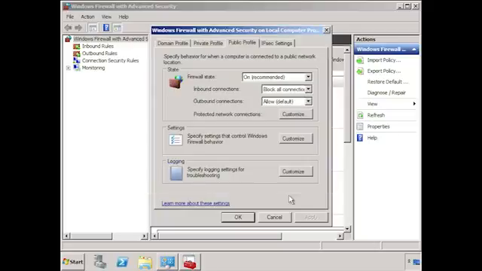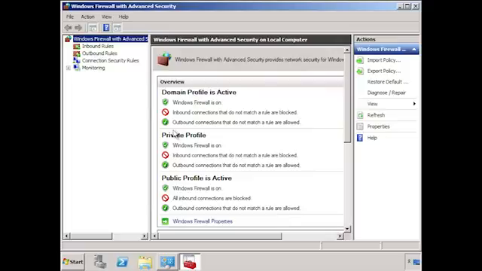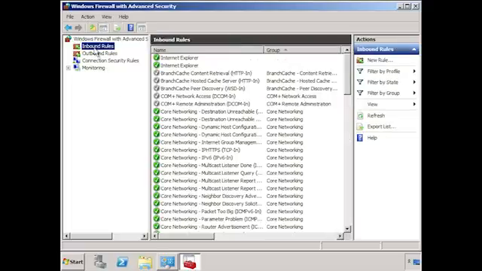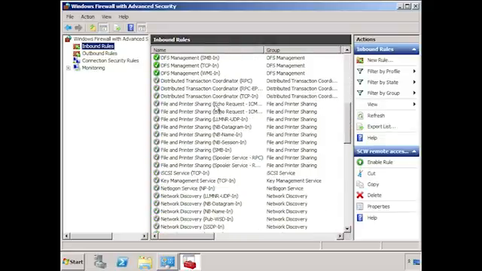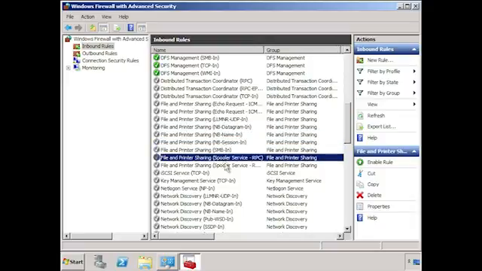If I now leave the Properties section and select Inbound Rules from the left-hand pane, I can see all the inbound rules that are configured. You will notice that there are quite a lot of rules in here. If I scroll down to File and Print Sharing, you will notice there are quite a few rules for file and print sharing as well.